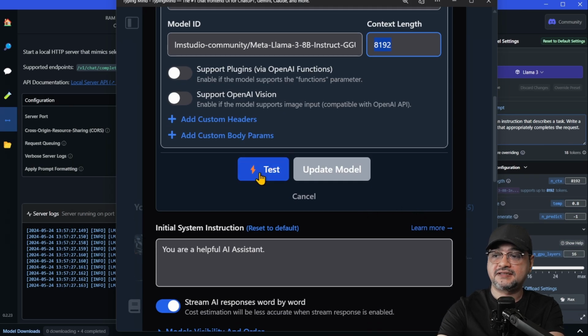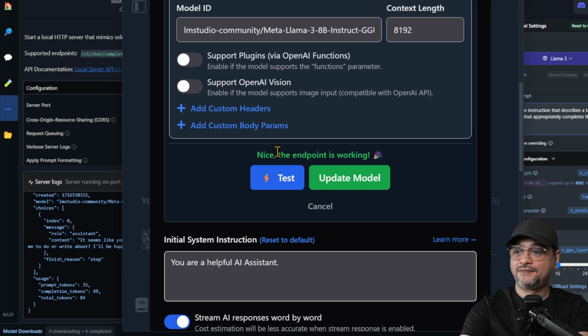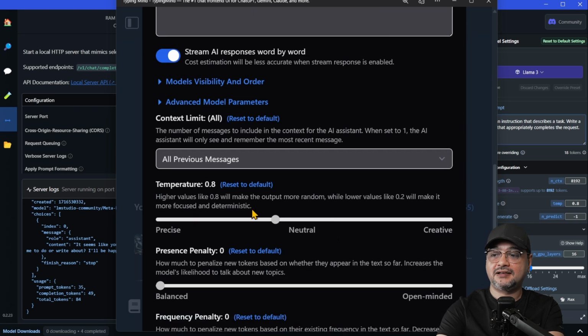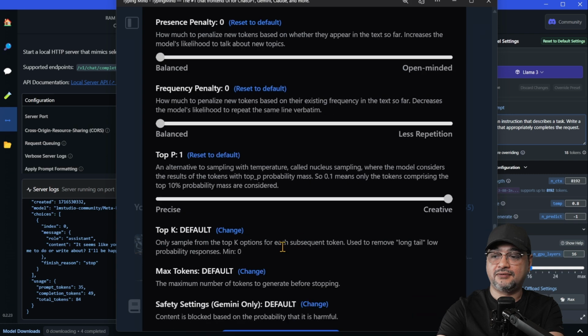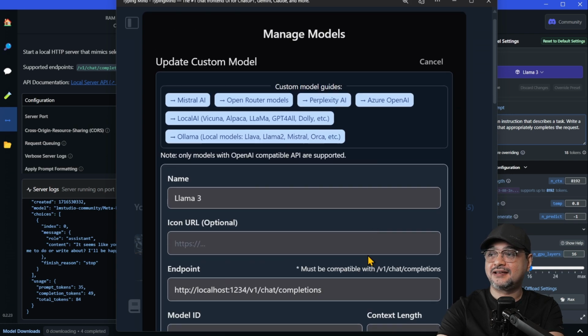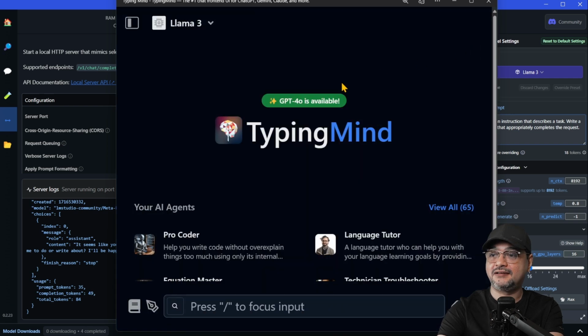Now I'm going to press test, and you will be able to see in this area that the server is receiving the request. So let's do the test. Here we go. The server is receiving the request. Nice, the endpoint is working. So that is about it. You can adjust certain things like temperature or other parameters, but it's not necessary. Once this is done, I'm just going to cancel it because I have already configured it before.